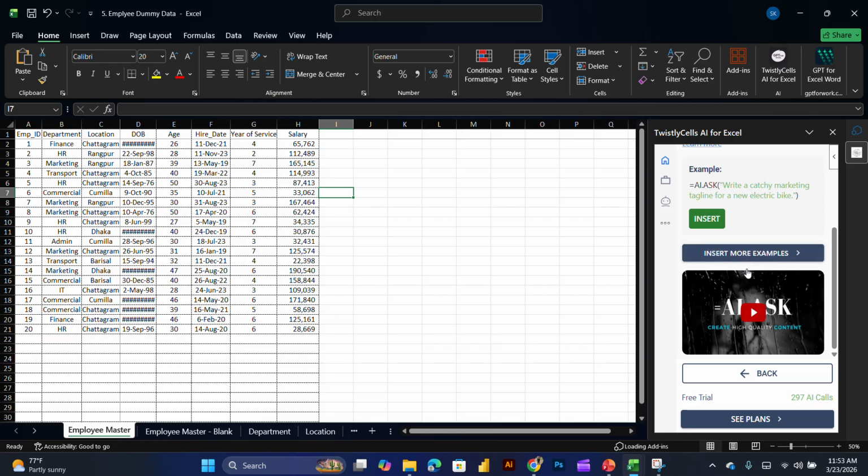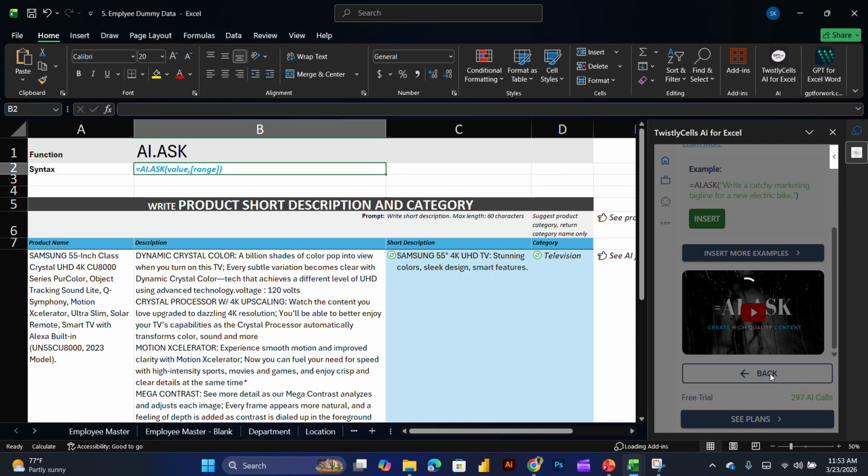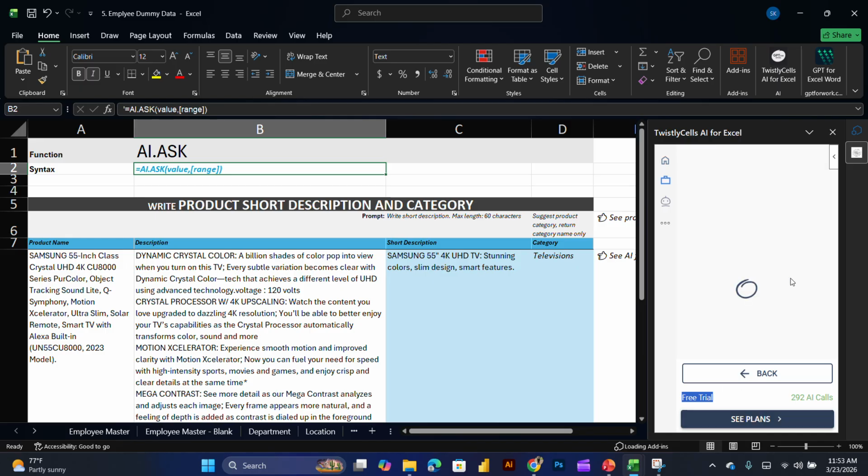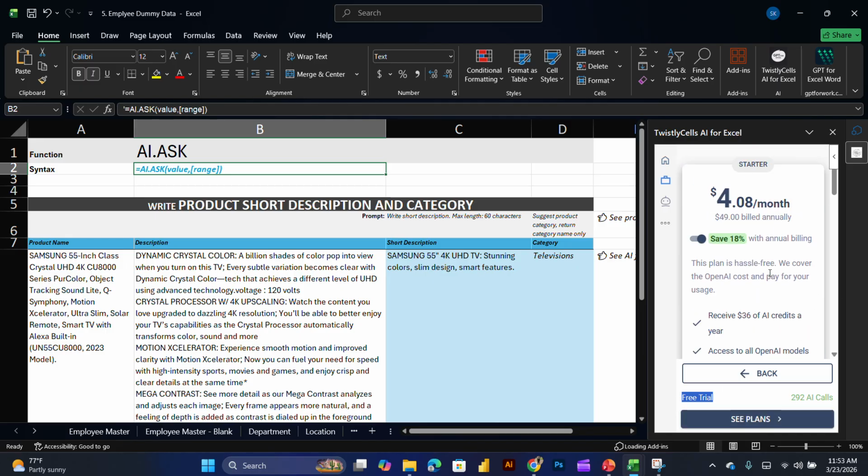Then there are more examples. You can read that you have 297 AI calls because it's a free trial. If you want to purchase, you can see everything, every call.